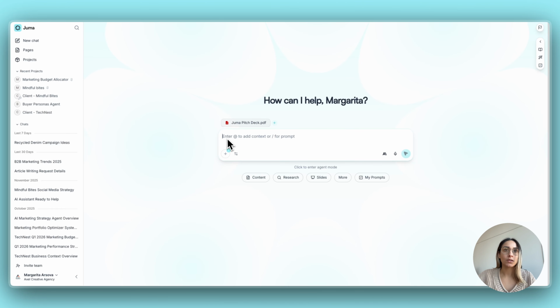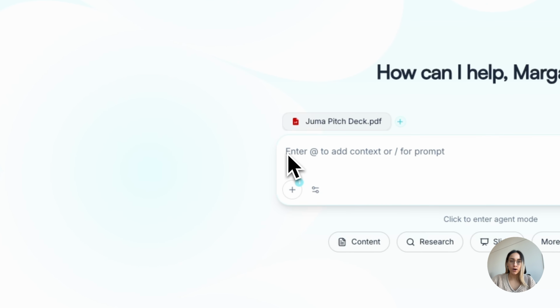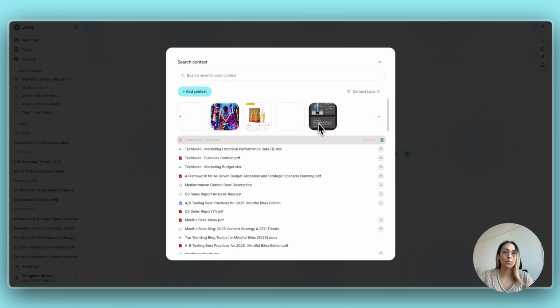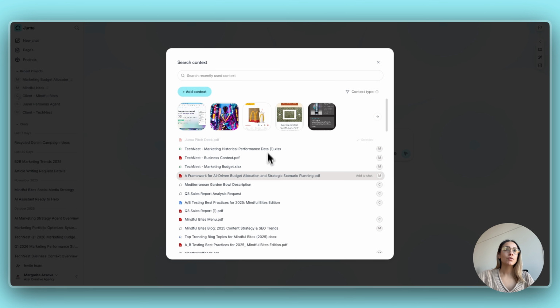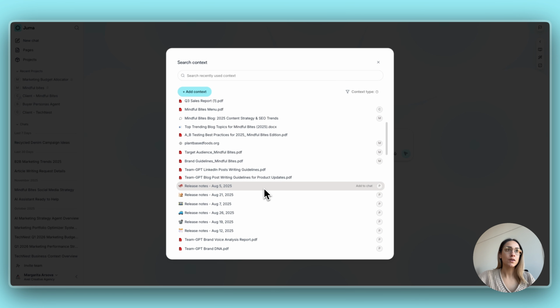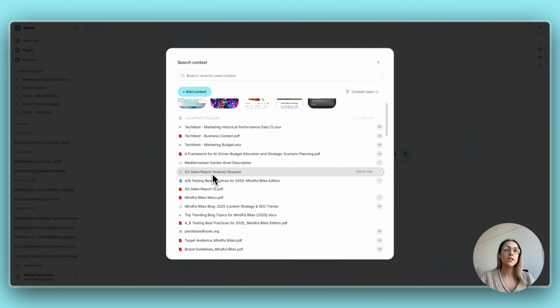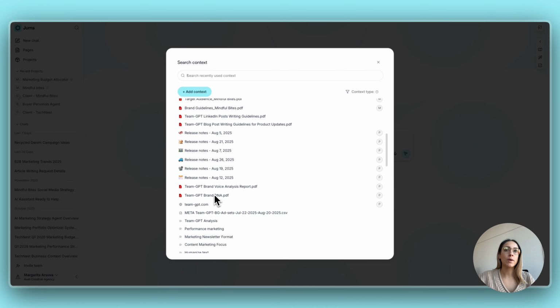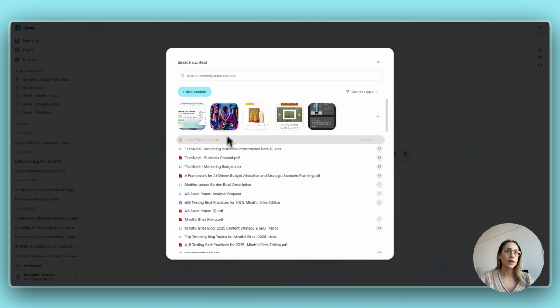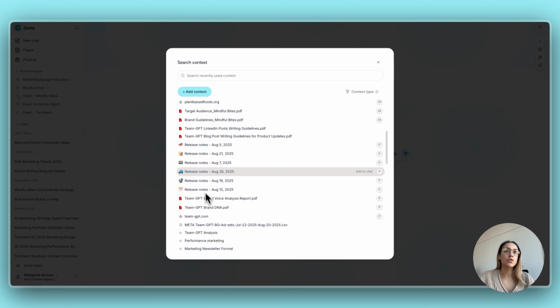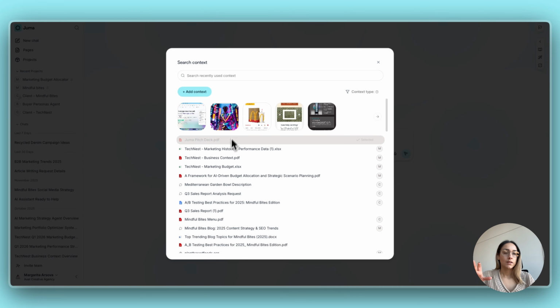To open the context library, click on the plus over here or just use @, which is the shortcut. So this is your library. Over here, I can see all of the stuff that I have uploaded inside of the Juma platform. I have some PDFs, some sheets, some instructions, web pages, and stuff that I have integrated directly from Notion and Google Drive.